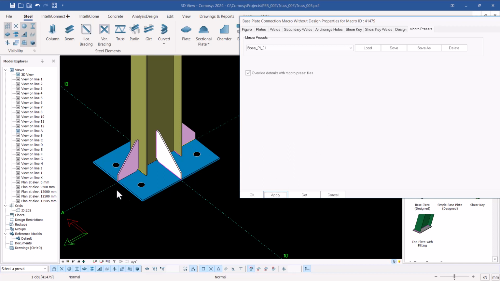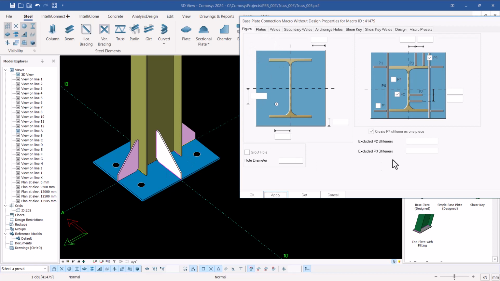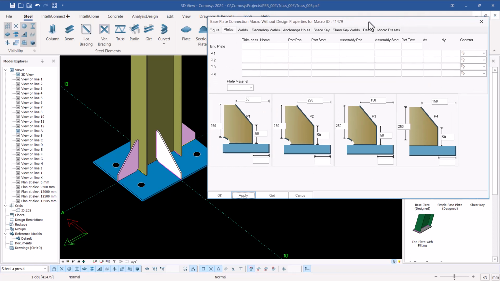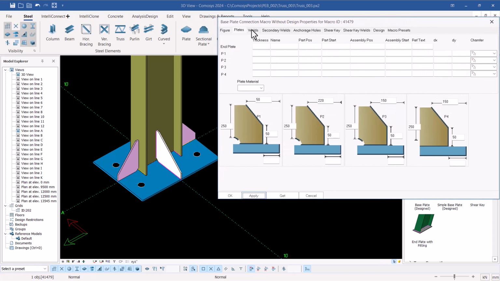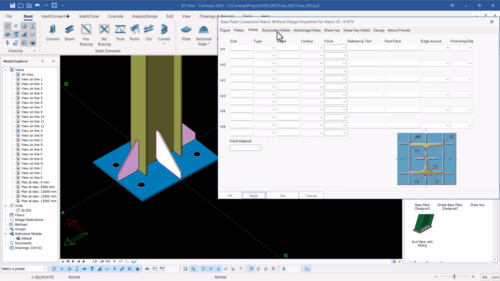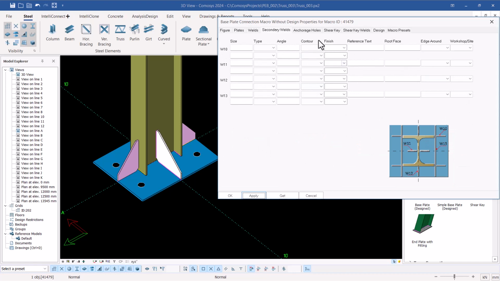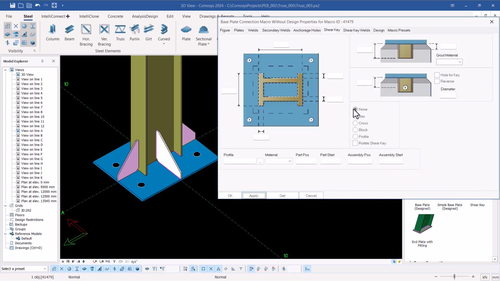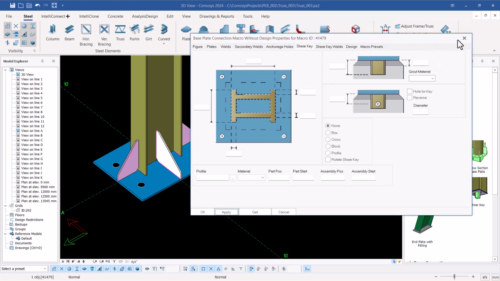If you want a preview of my settings here, I can come to figure here, and you can see I left that on default. If I come to plates, you can see I have those settings in place. If I just drag this, you can see everything in place. If I come to weld, I left it at the default. If I come to secondaries, I left it at default. And if I come to key or shear key, I disabled it. I chose none, so I don't need that shear key in my connection.